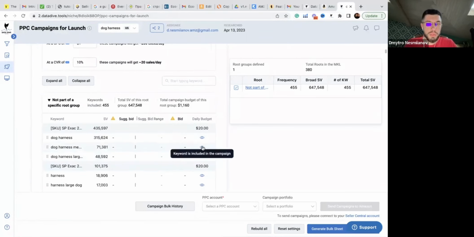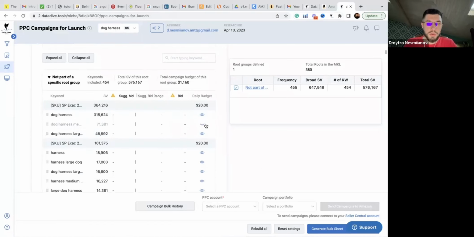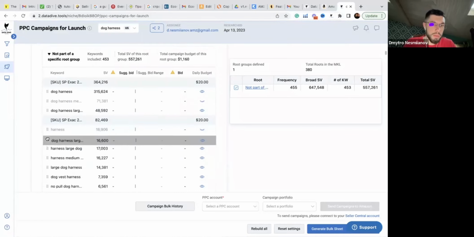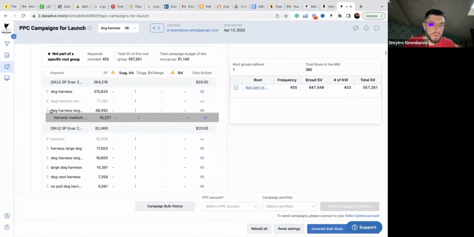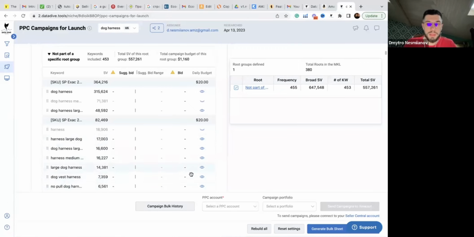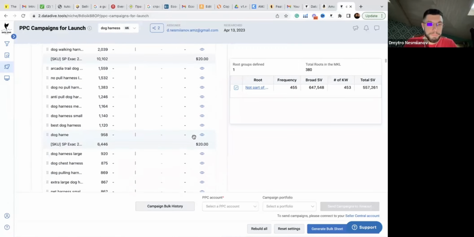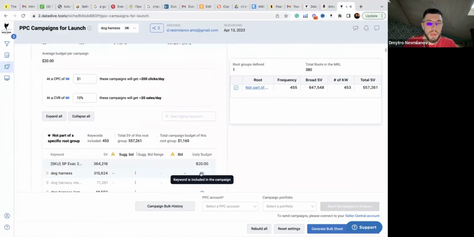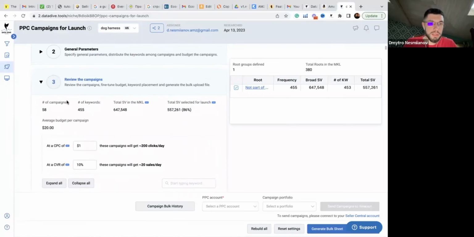So here you will see some campaigns that have keywords, but they would have an eye closed like that. You can do this manually, because let's say you don't like how the campaign got created, you can click on that eye and it will exclude the keyword, or you can even move them around. If you drag the keywords, you can move them between campaigns, but you can do the same in the bulk file. So yeah, you can play with a lot of these settings.